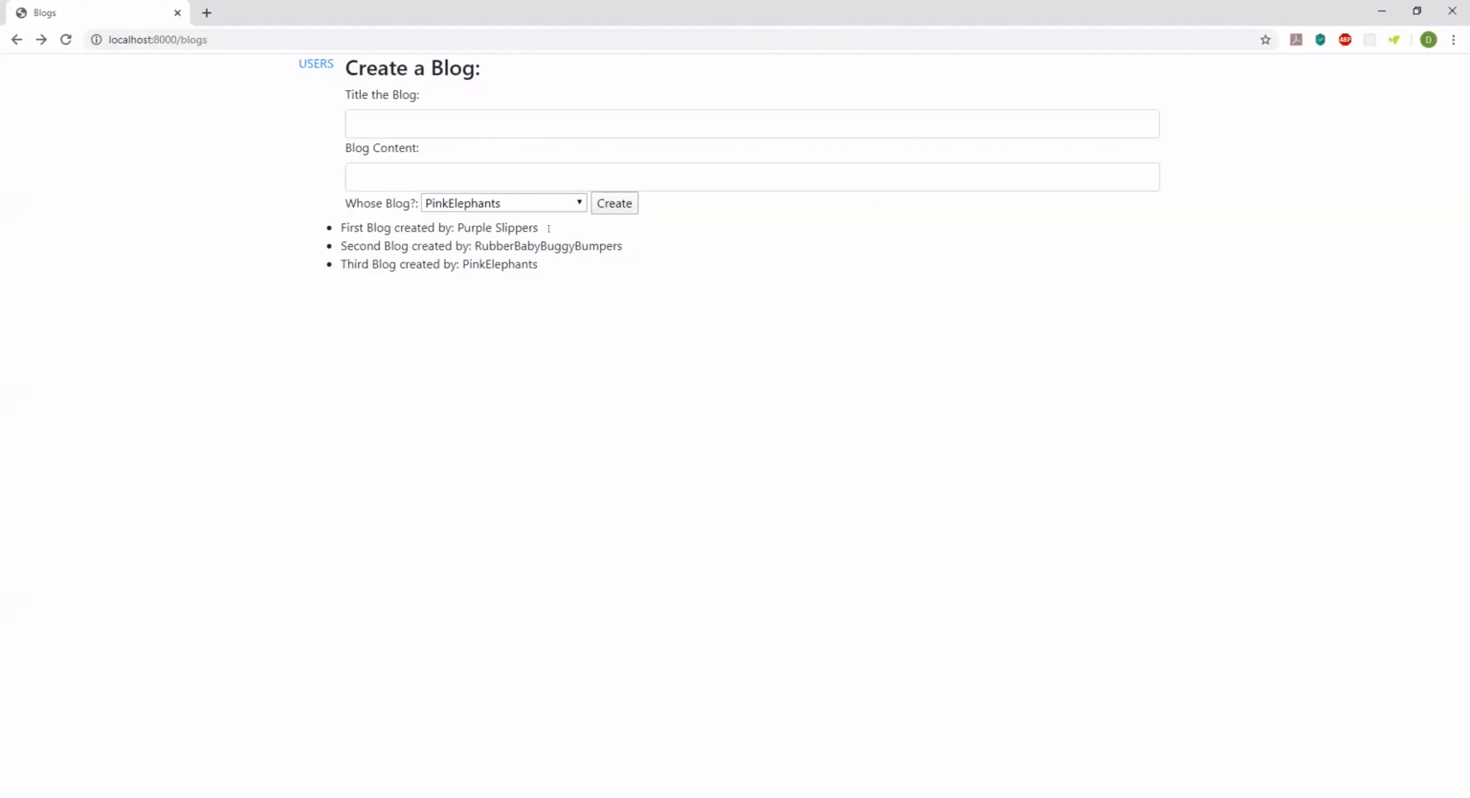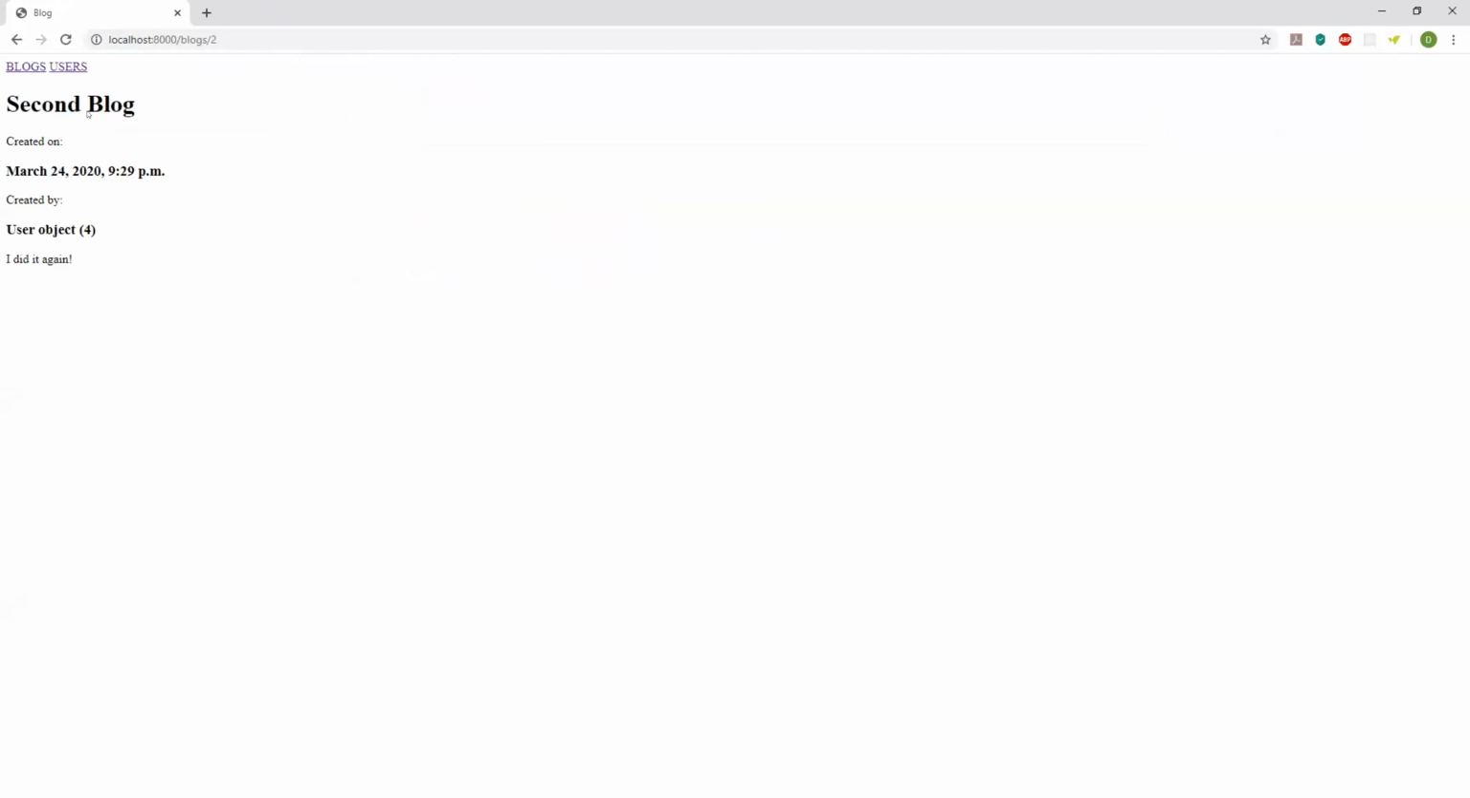All right, so can everybody see the screen? The first blog should have ID 1, the second blog should have ID 2, third blog should have ID 3. So right now we don't have any link, so I'm just going to type it in manually. If I go to blogs 2, title, second blog, created on the date, created by user object 4. So why am I getting this?